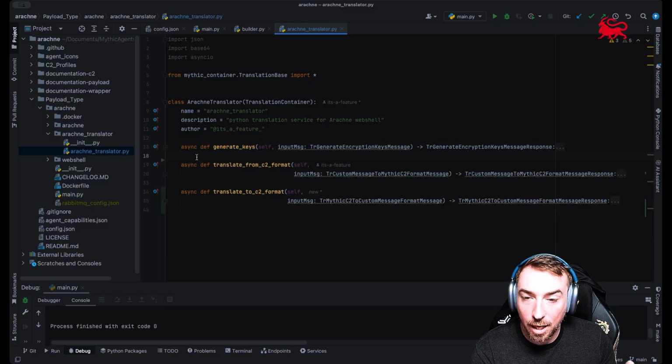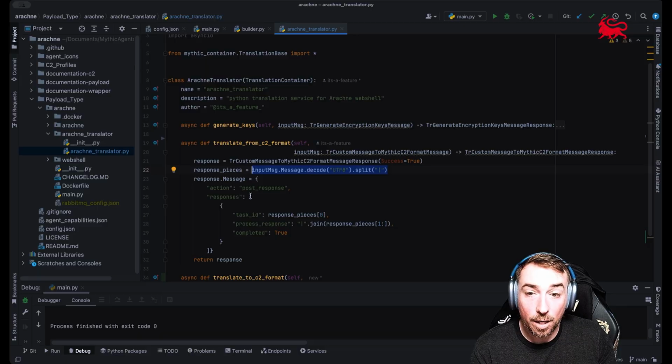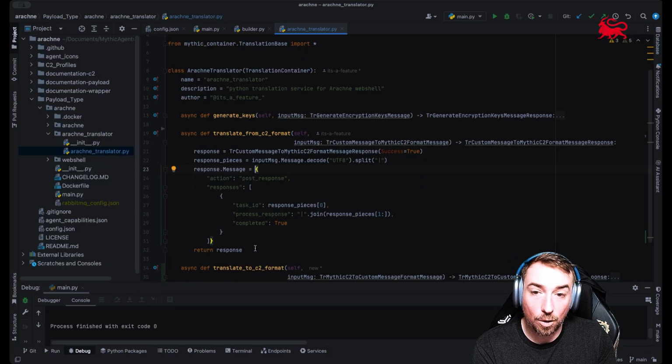But now, say the agent is sending a message to Mythic. It's not going to be in Mythic's standard JSON format. So this translate from C2 format function is called with the content of, potentially decrypted, whatever the agent sent. In our case for Arachne, it's just a single string with various pieces separated by pipes. So we can take that, split it back out, and generate the normal message that Mythic would expect. Here we have standard JSON, we have an action, in this case responses, and the data that we want to send along. So then this is what goes back to Mythic.